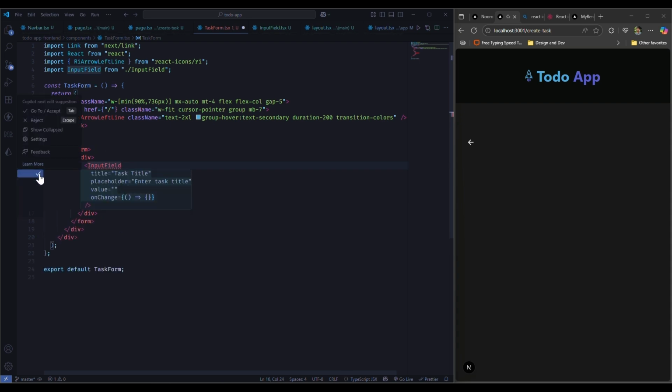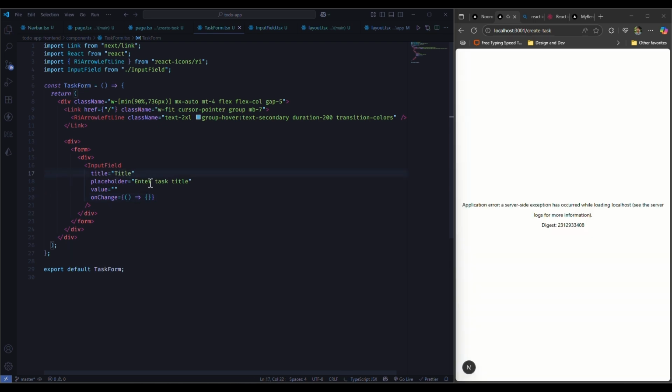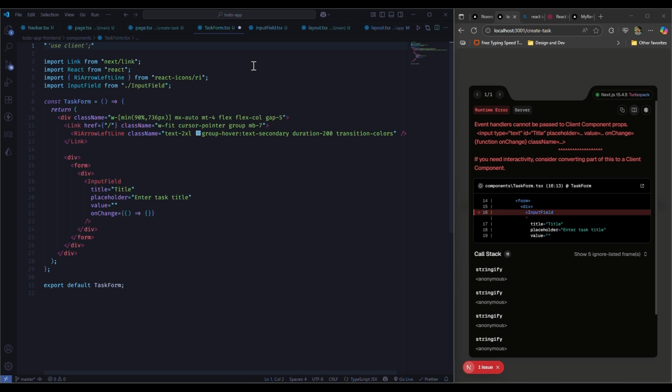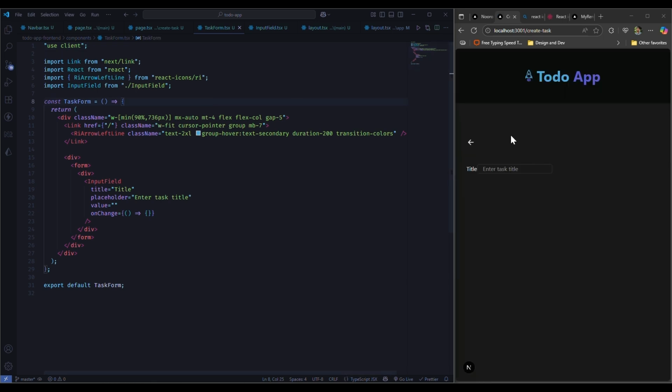This will take task as the task title, title is title, placeholder is enter task title, value is something, currently it is empty, and okay. So everything is working correct. Here we are getting some error like event handlers cannot be passed to client. So okay, for this we need to make this page use client as we did before, and just save it. So now you can see our title, meaning our label, and our input field.